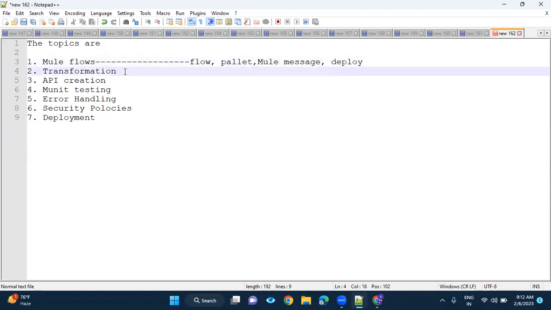And second one is transformation. Each technology has its own architecture. In the same way, in order to do the transformation, we are going to use a language called DataWeave language. By using this language, we are going to convert the data from one language into another language. It is a syntax-based language. By using syntaxes, we convert the data from one language into another. At the time of DataWeave, each and everything about how we can convert the data from one language to another we are going to discuss at the time of transformation.